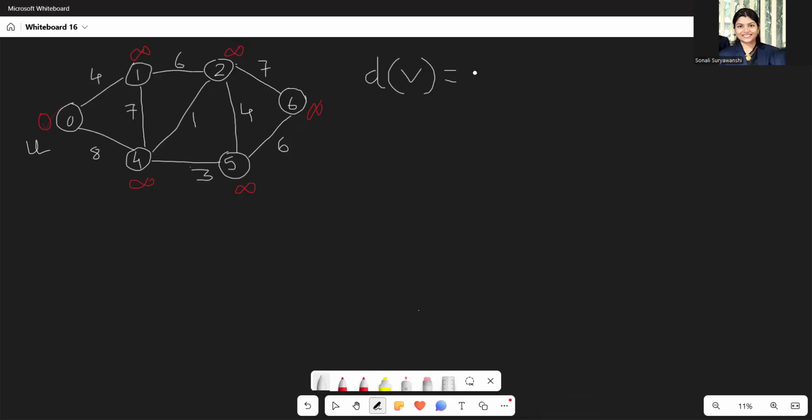Now, how do I calculate the distance of V? So it is nothing but distance of U, which means the source from where we are coming to that node, plus the cost of traveling from the source, which is U, to destination, which is V. Now here, let's talk about 1. I want to find out the distance of 1. So it is basically from 0 to 1, I want to calculate the distance. So 0 becomes U, 1 becomes V. Right? So let's say this is V. So this is the formula that we need to use to calculate the distance between the nodes.